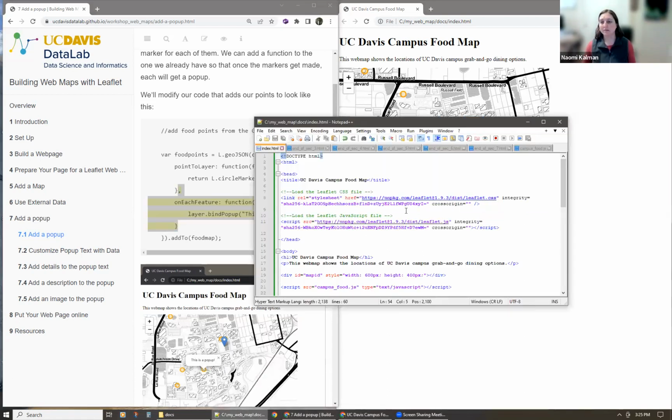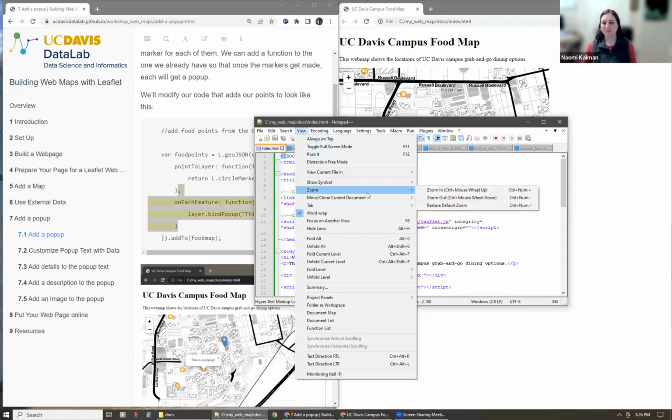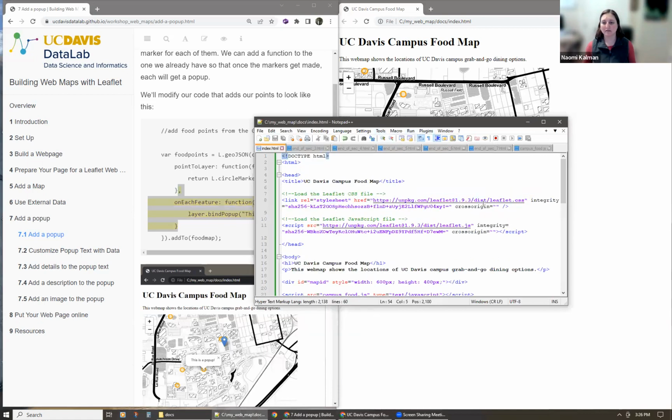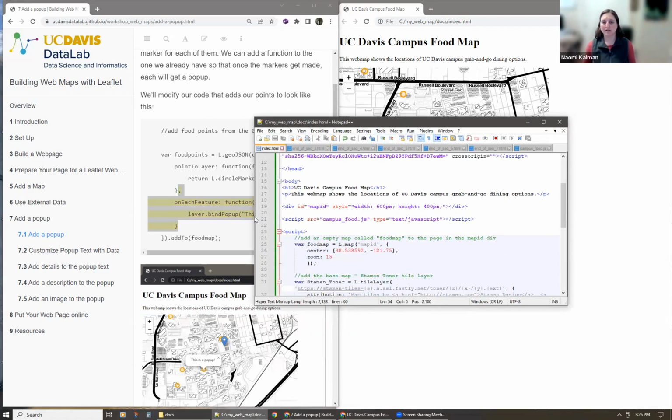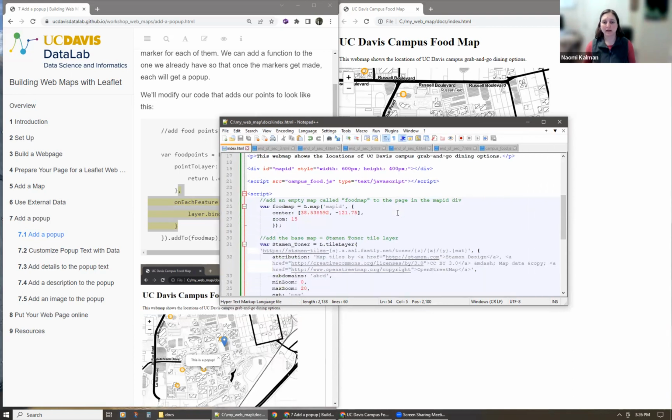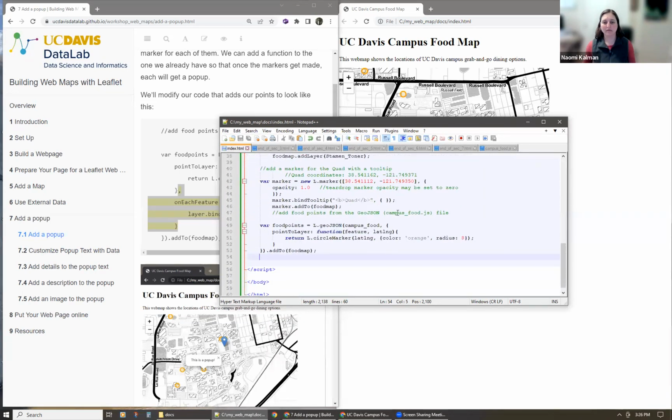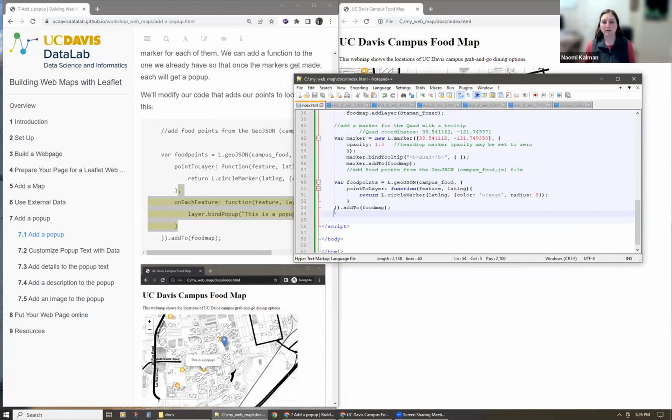And then, I can barely even see this, but I don't know if I know how to make it bigger. Zoom out, zoom in. There we go. That's a little better. So I have to go find where we had food points. Okay, variable food points, return circle marker. So before we get to the add food map, but after we get to this point to layer, I've got my cursor right here, and I'm going to Control V, and I've got that comma.